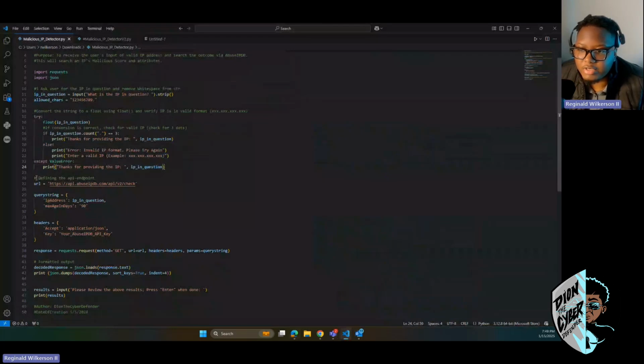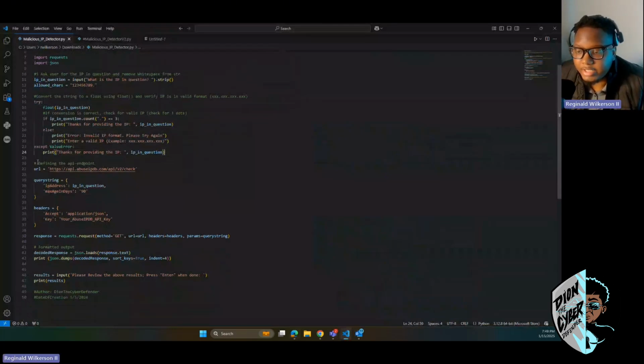So then we move on to the actual API call. So here, another comment I have is we're going to define the API endpoint. It's going to pull from the URL. So this is the URL for AbuseIPDB's API check straight from documentation. And the query string is going to be IP address, and you're going to have your variable in there. And then the max age in days is going to be 90.